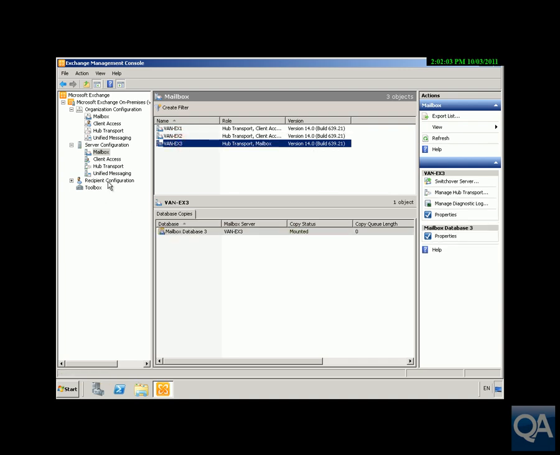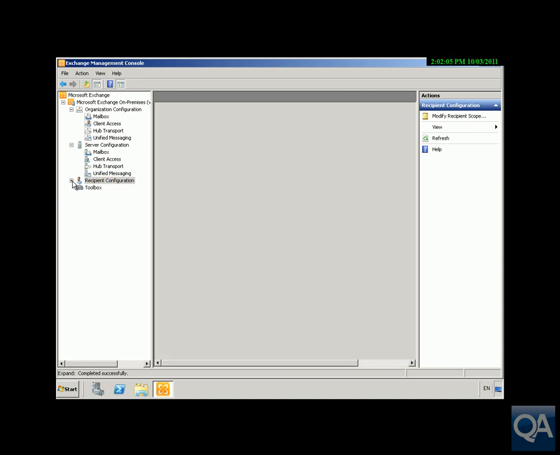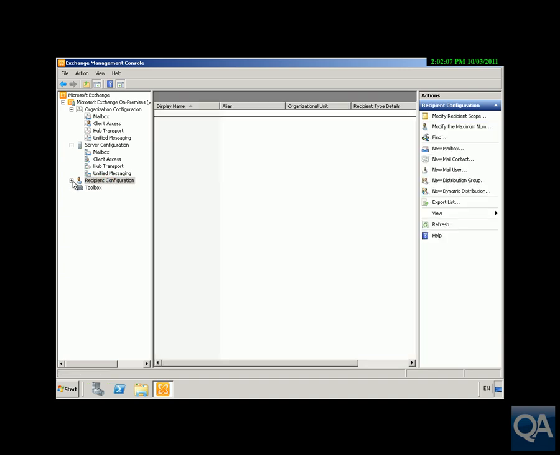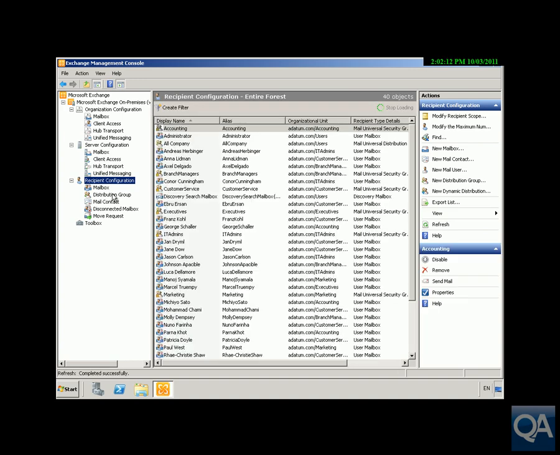Last real section we have here is the recipient configuration. This is where we have all of the recipient objects. Now these objects could be things such as users, groups, contacts for external mail. We've got disconnected mailboxes that we can have a look at in case we, say, accidentally delete a user. We can at least get their mailbox back. And then in the case of moving any of these things, we can have a look at the move request.